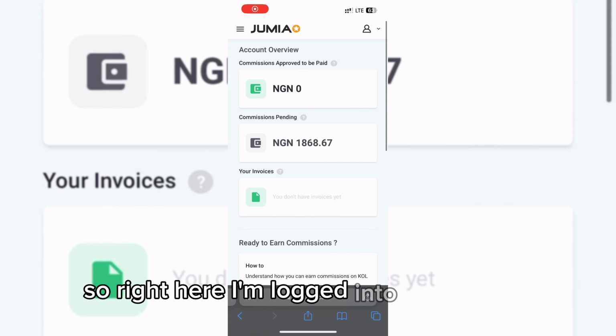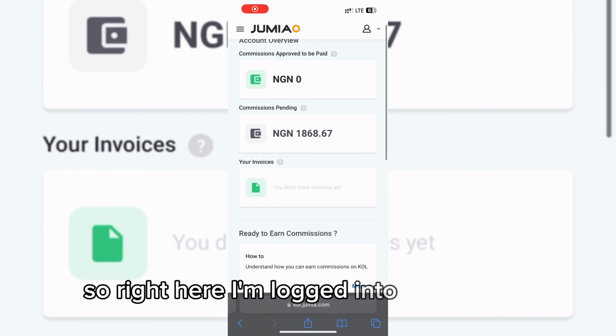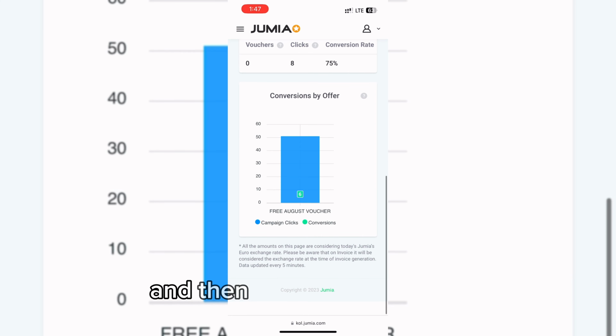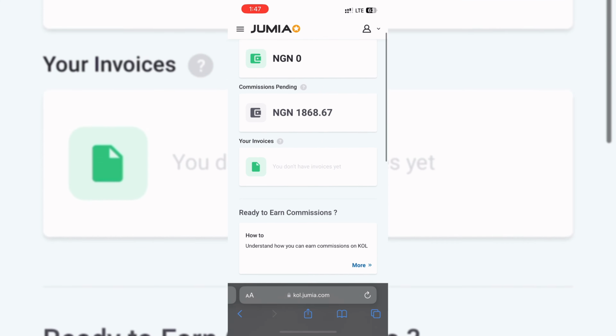So right here, I'm logged into my account, and you can see there's a balance there. I just made a tweet 1 hour ago, and then this is the outcome.